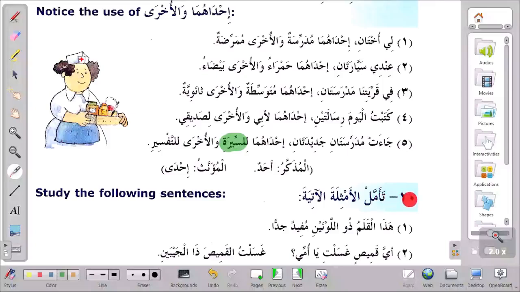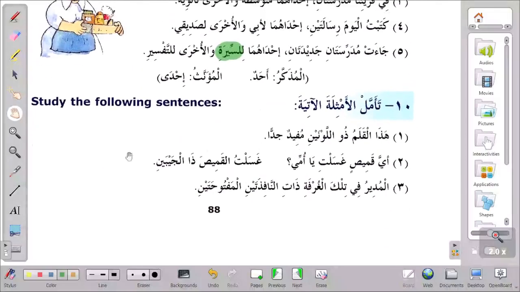Okay, now let's look at the 10th one. تأمل الأمثلة الآتية. They want us to observe and then learn these particular examples. Now, هذا القلم ذو اللونين مفيد جدا. This pen with two colors. ذو اللونين, with two colors. I hope you have not forgotten zu, right? Zu, possession. Mufidun jiddan. We say mufidun bimana, something that is beneficial. Something that has use, that is valuable, like it has benefit.